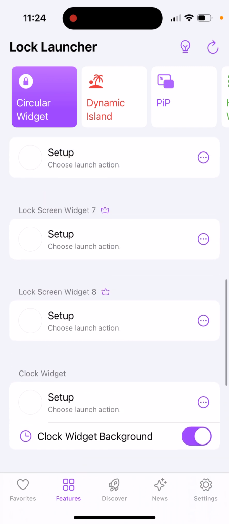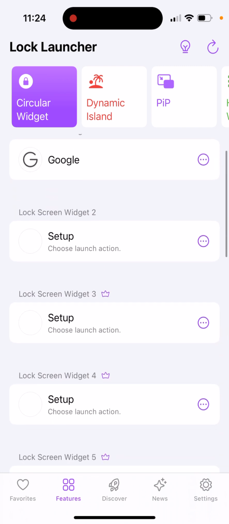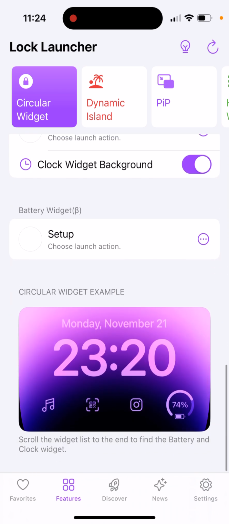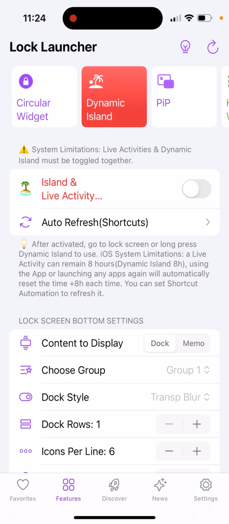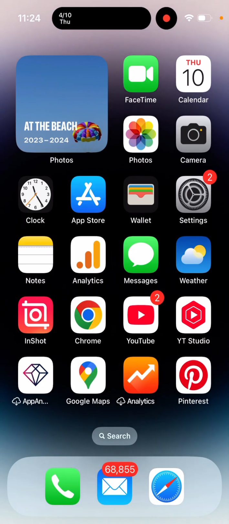And there are all these widget numbers. Some of them you need to upgrade, so you can only install 2 lock screen widgets for free. So you have that. And then there is an example. Then there is dynamic island. So this is really cool. So you need to have it like that.